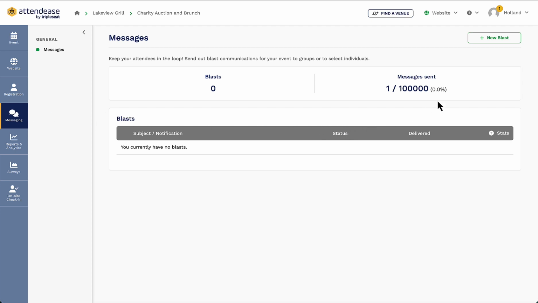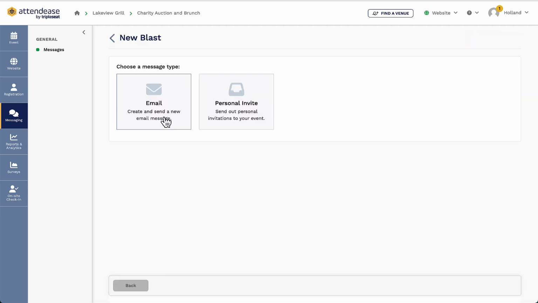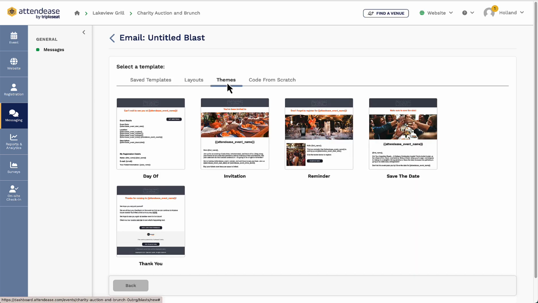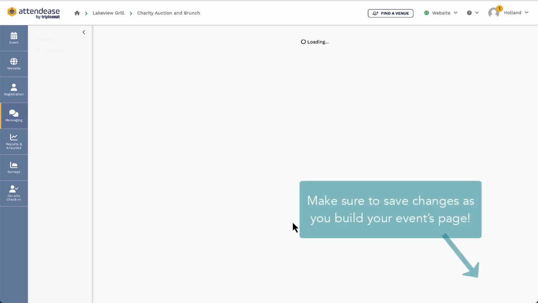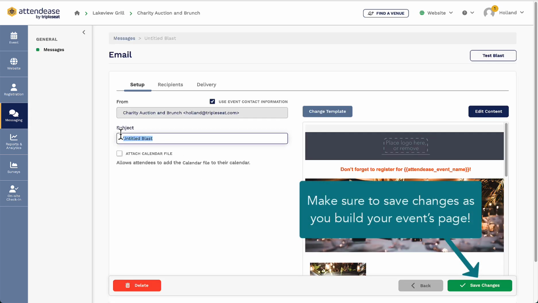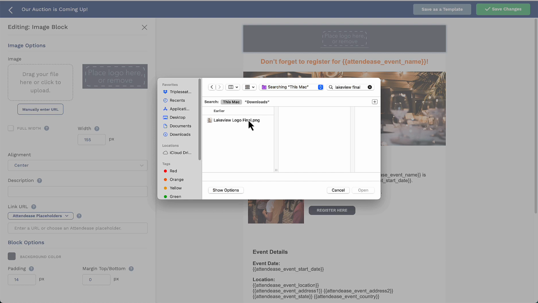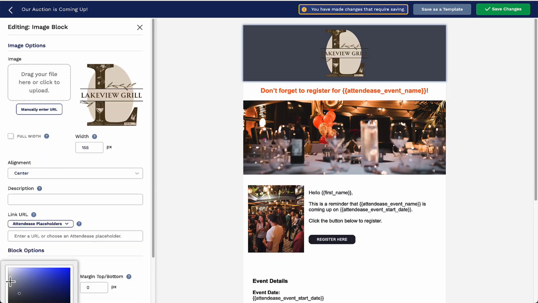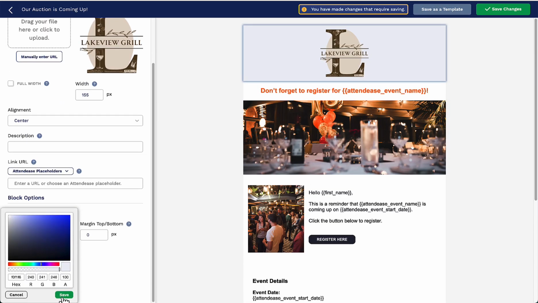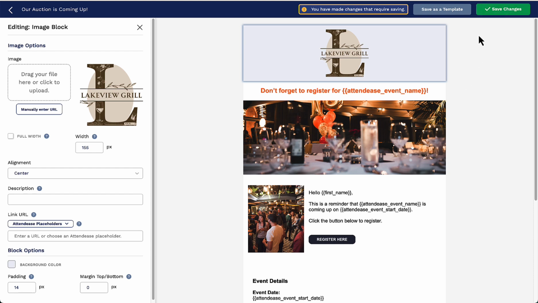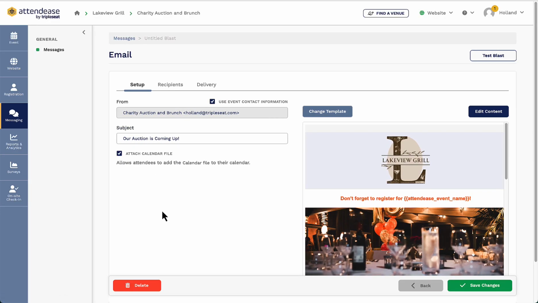I will click Add New Blast, select Email, and then select one of the pre-created themes I want to use. Under the Setup tab, I can customize the subject of the email message, attach a calendar file for my guests to add the event to their personal calendars, as well as edit the content of the email template if I need to change anything. I can also change my theme as well, but anything I customized before within the current theme will not save over.